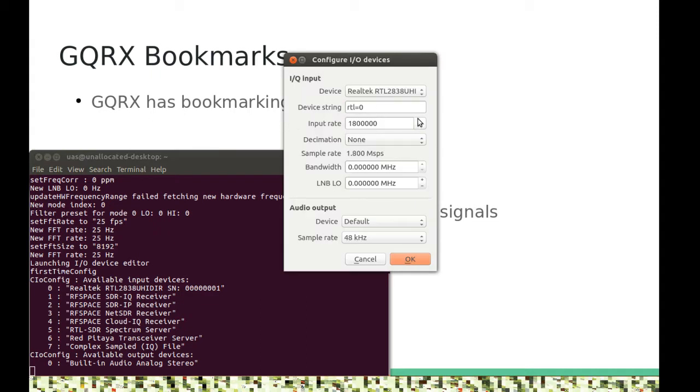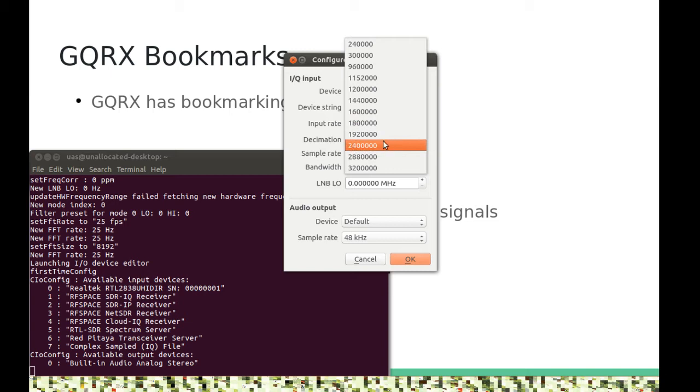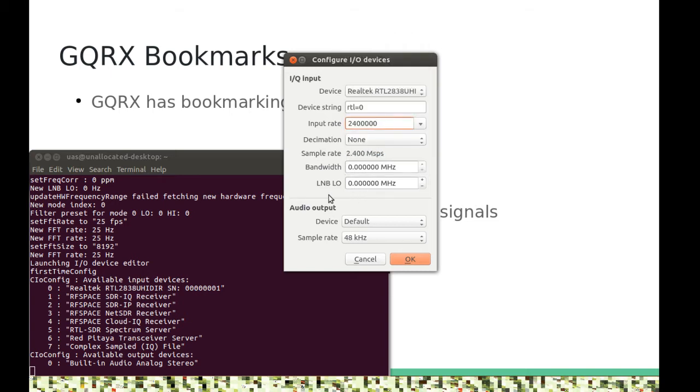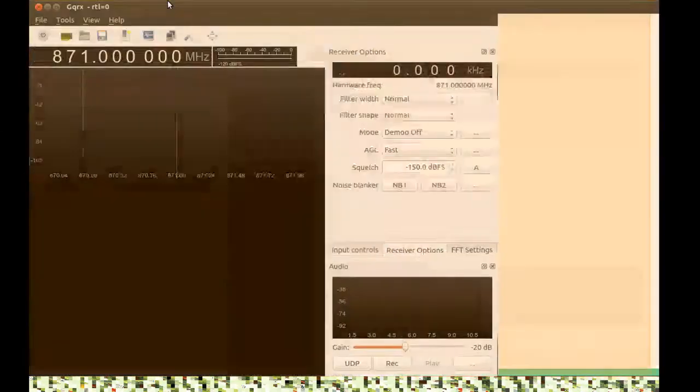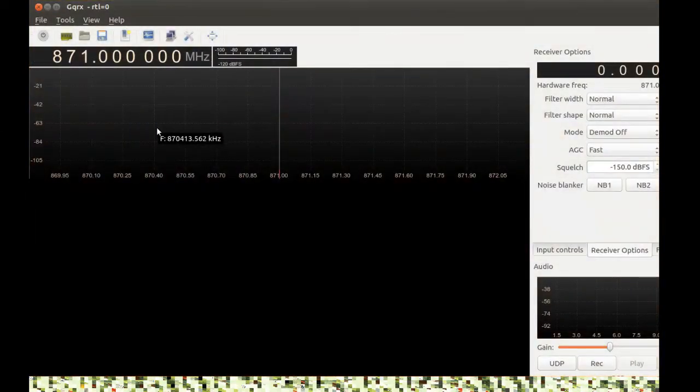Then find your RTL dongle. Pick a sample rate appropriate for your computer. I like 2.4 million. And remember that the sample rate determines the RF bandwidth, how much RF you can see at one time. You click OK, and that comes up on my screen. You should have that screen as long as you put in -R.